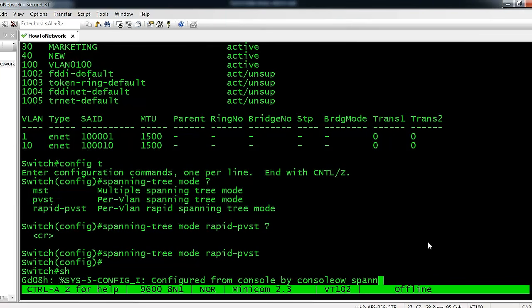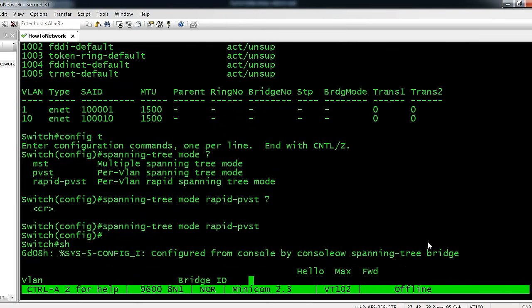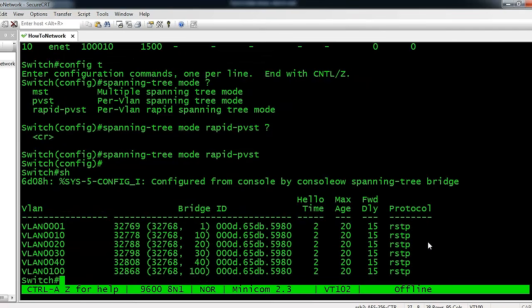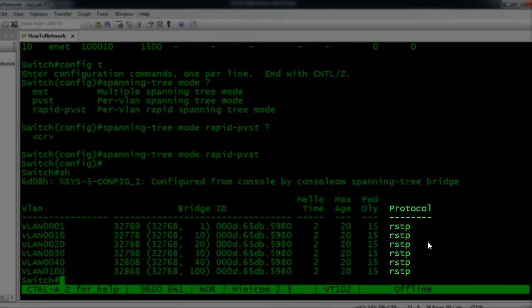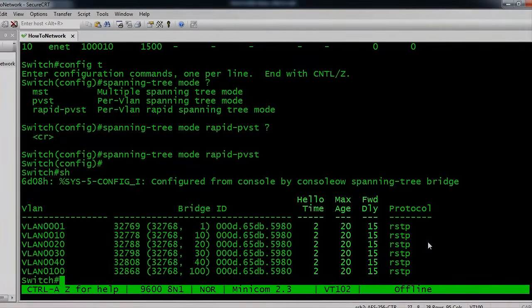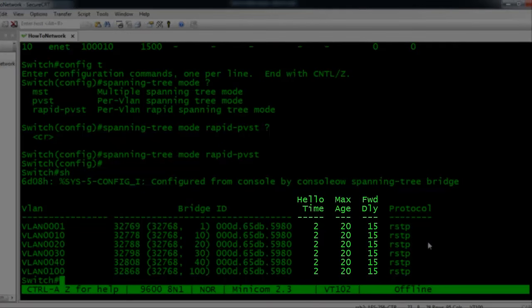And we are going to go ahead and show spanning tree. Now you can see that rapid spanning tree protocol is enabled for all of our VLANs. You also see the hello time, max age, and forward delay timers are set to their defaults of 2, 20, and 15.